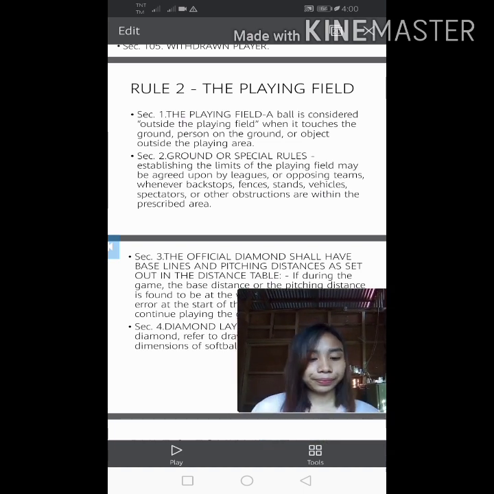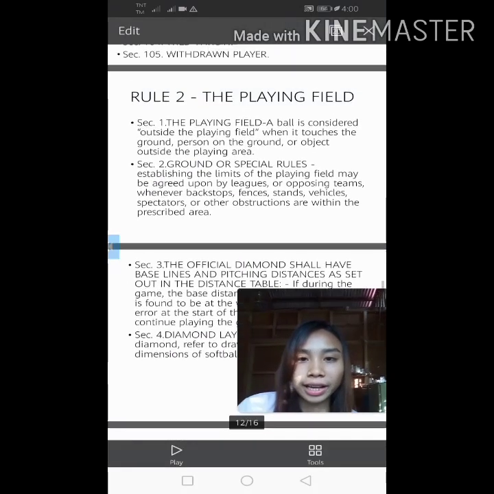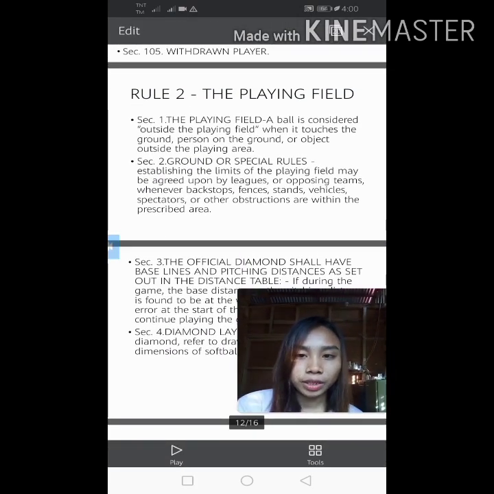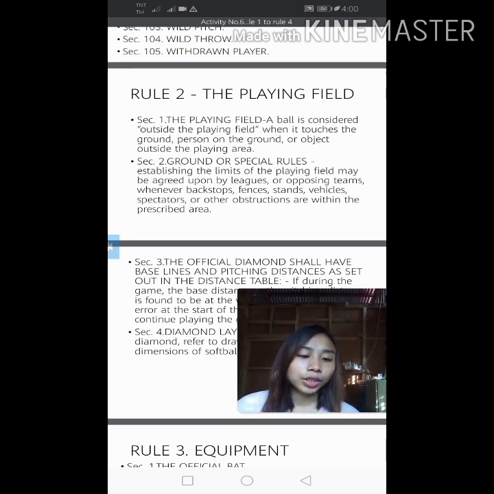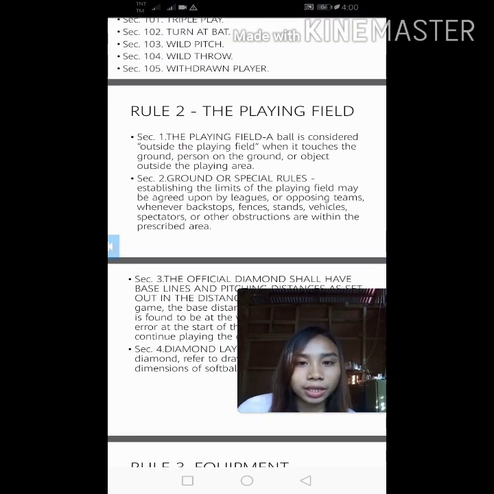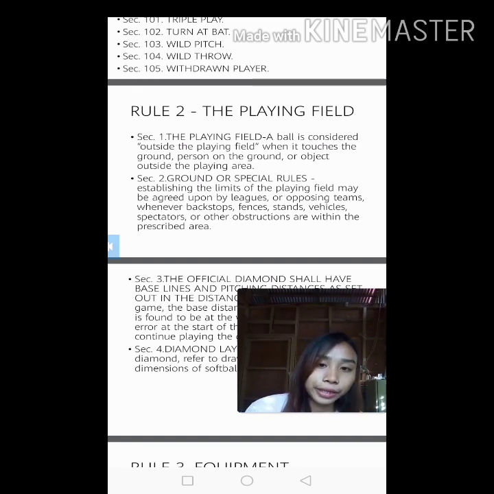Rule number 2 has sections 1 to 4. So, Section 1, the playing field. A ball is considered outside the playing field when it touches the ground, a person on the ground, or an object outside the playing area.